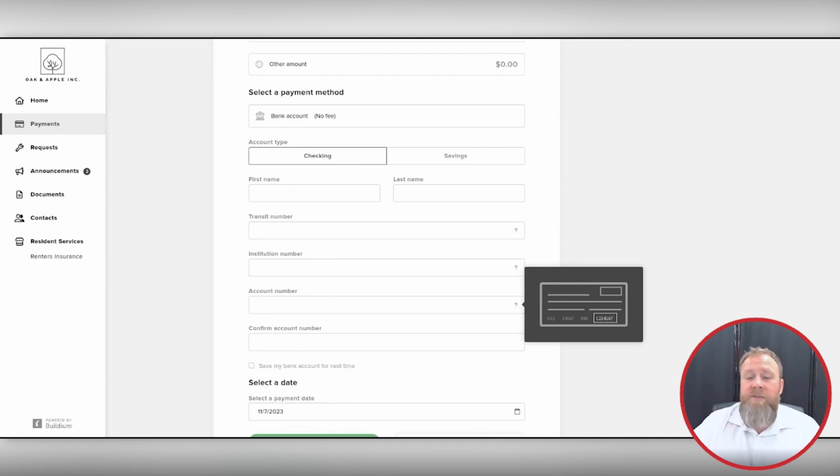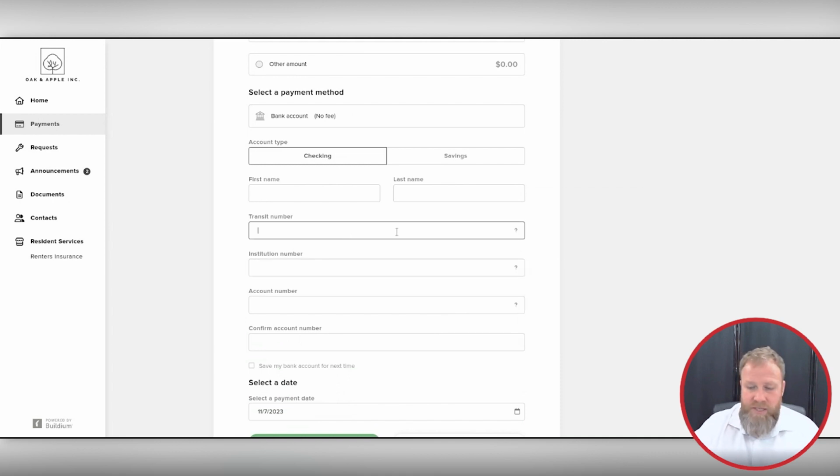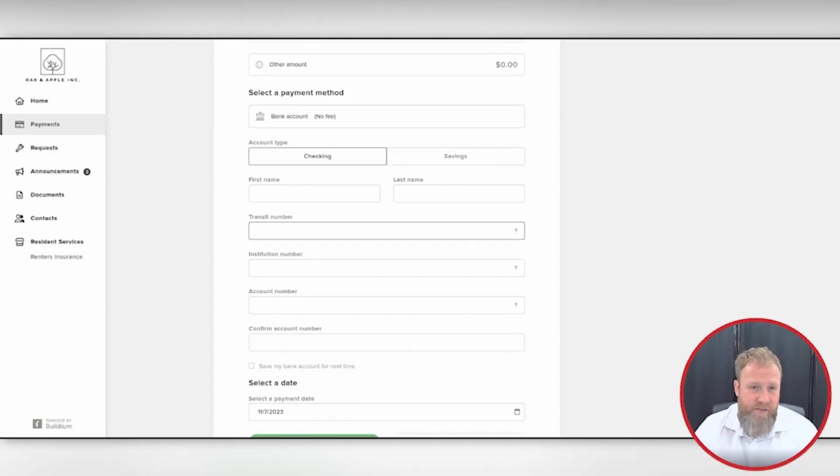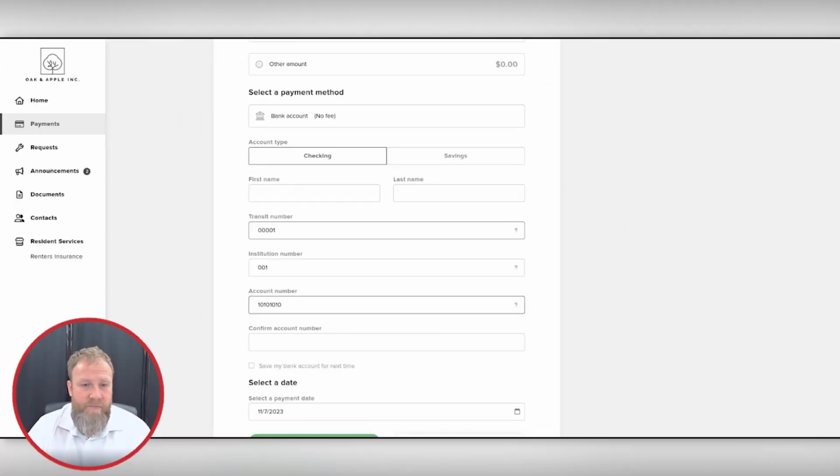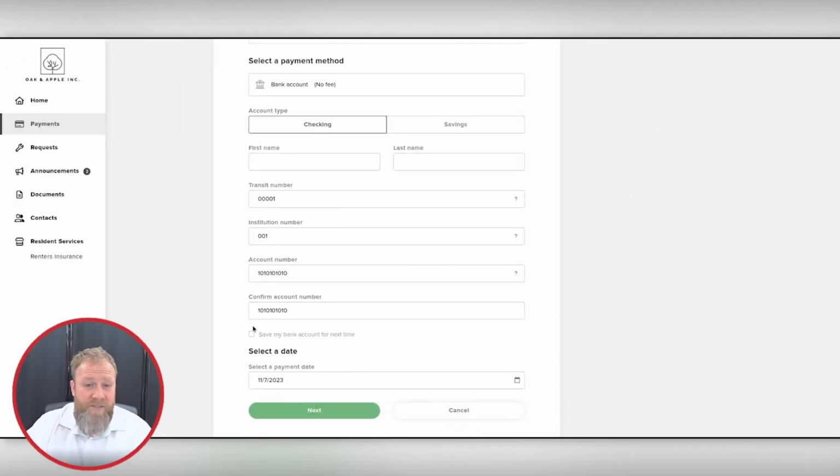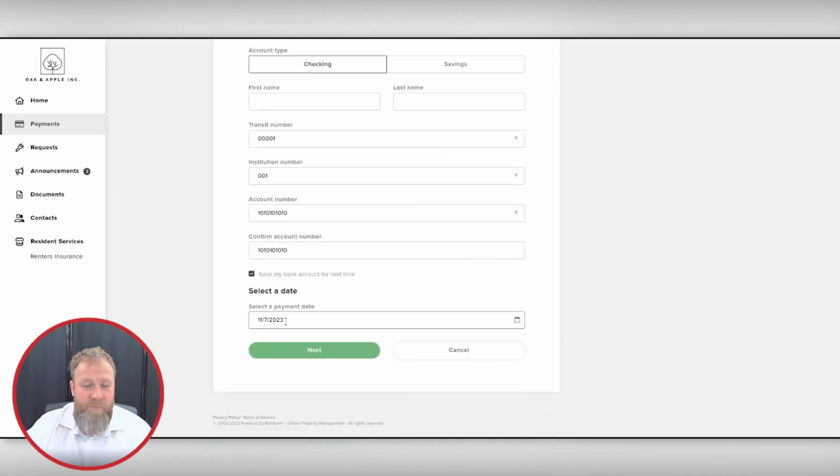So what I'm going to do now is enter bank account details so that we can move on to the next page. So let's see if they'll accept some false details here. Hopefully this works. If not, I'll edit the video later. Let's say I'm making my payment today, and I'll click next.